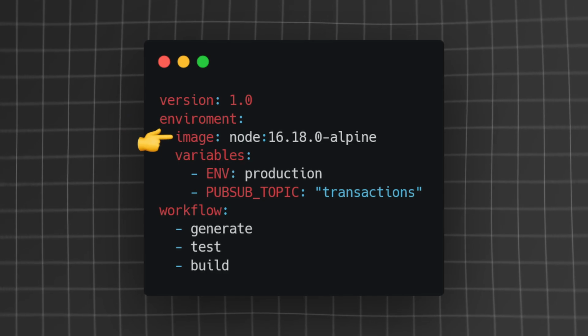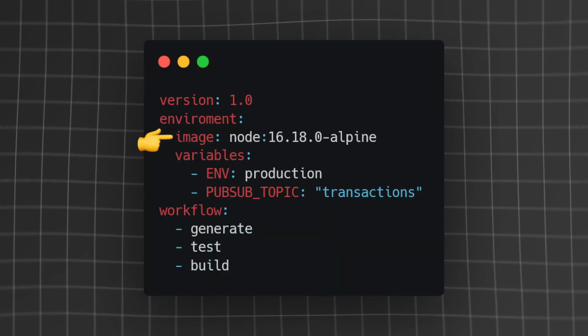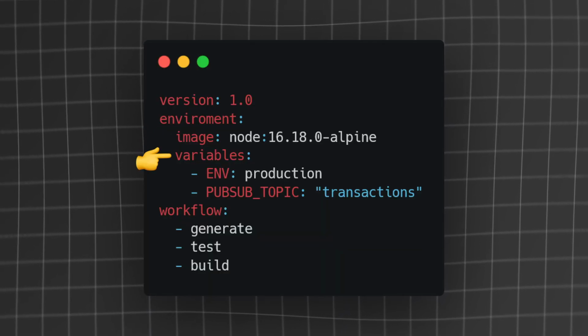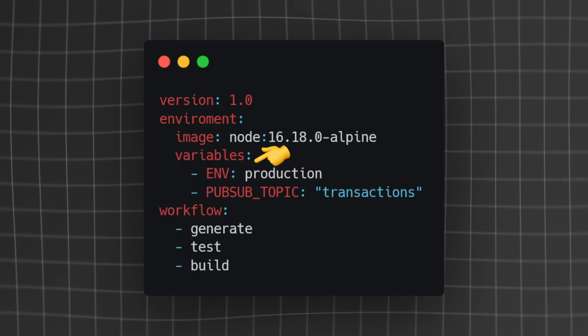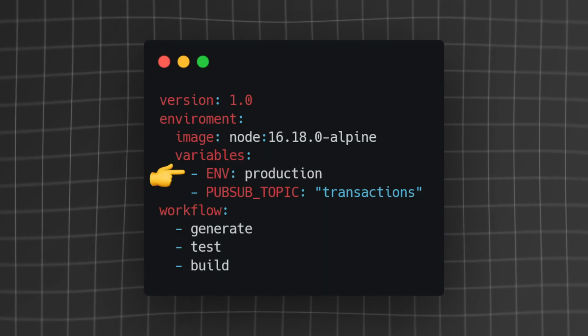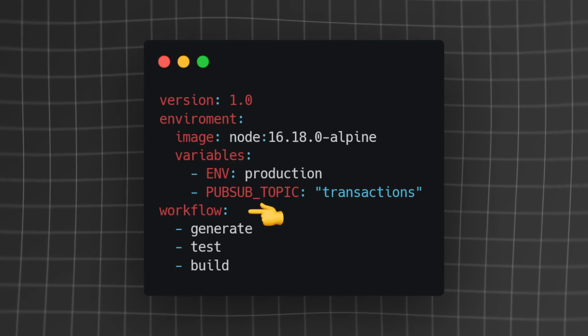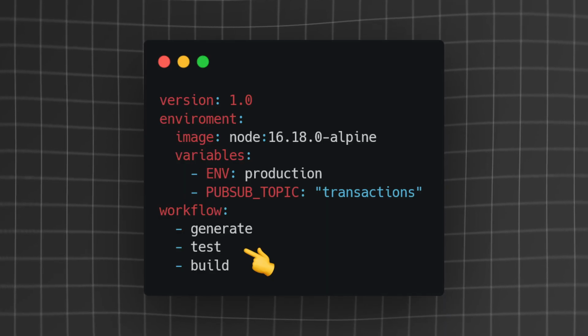Image, the Docker image, in this case Node.js Alpine, a small compact Node.js version which is used with Docker images to execute the workflow. Variables, key value pairs that set environment variables available during the build, like env set to production, pub subtopic set to transactions, etc. Workflow, which is the sequence of steps executed in order: generate, test, then build.